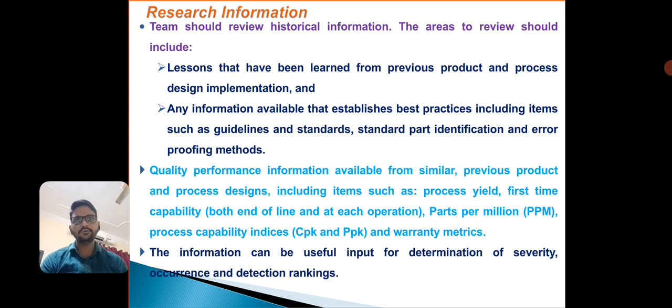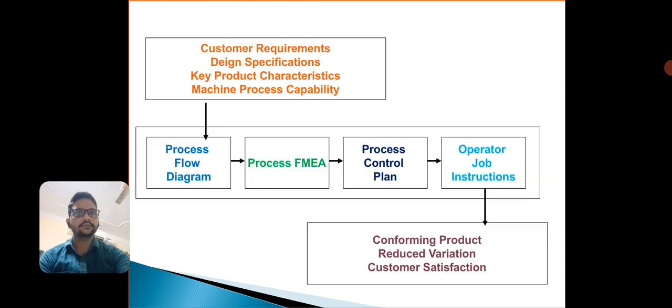The areas to review should include lessons that have been learned from previous product or process design implementations, any information available, and established best practices, including items such as guidelines, standard part identification, error proofing outputs, and the quality performance information available from similar previous product or process designs. This information can be a useful input for determination of severity, occurrence and detection ratings.